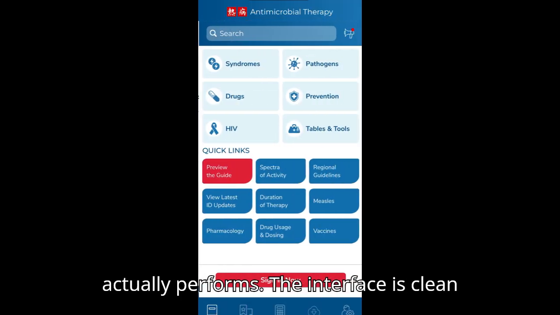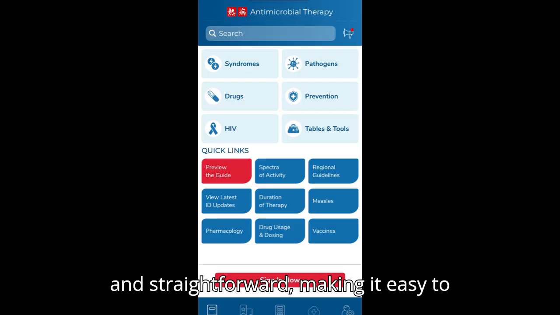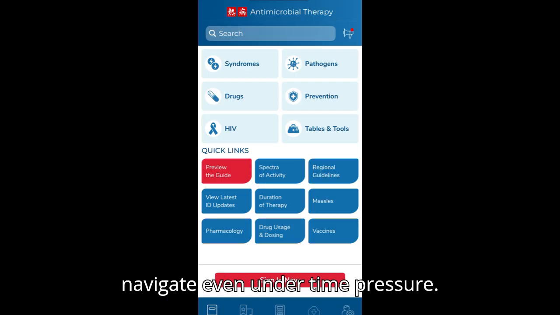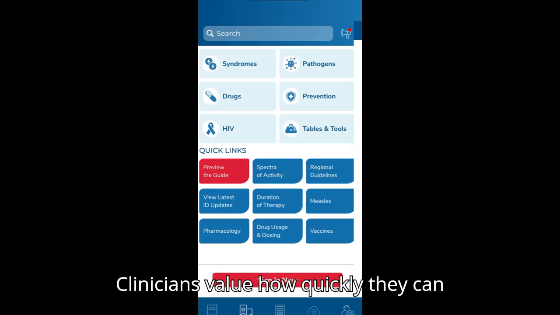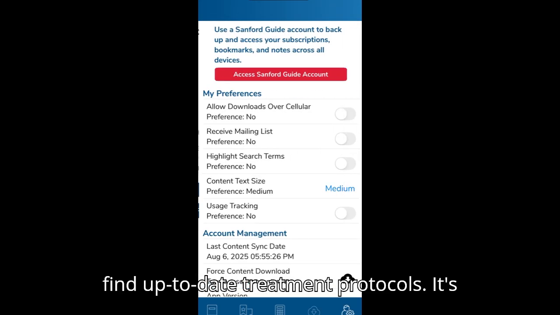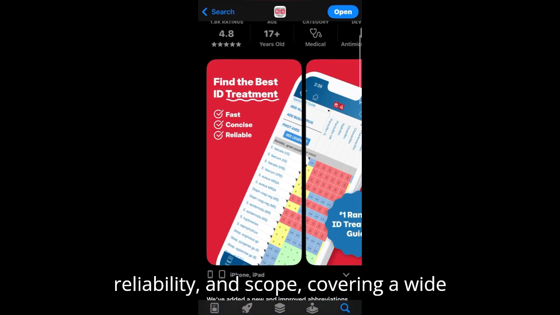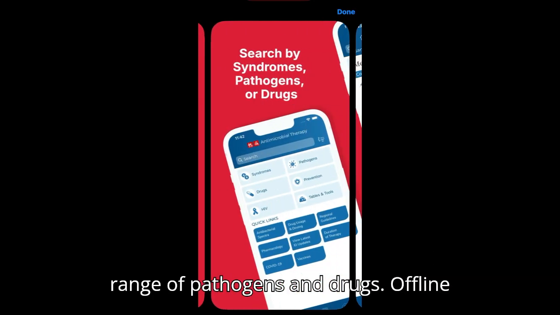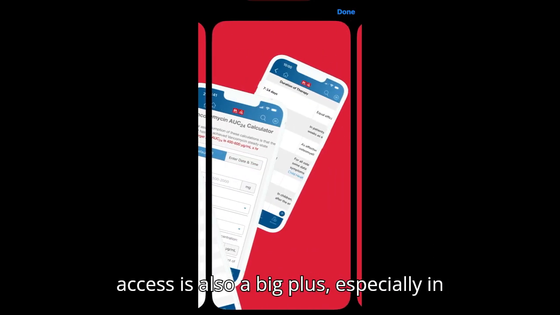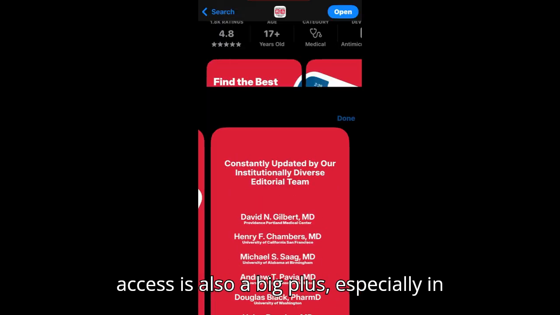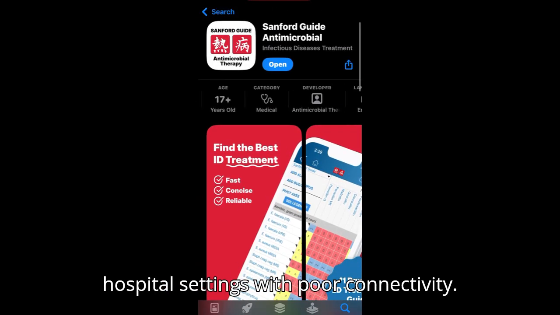The interface is clean and straightforward, making it easy to navigate even under time pressure. Clinicians value how quickly they can find up-to-date treatment protocols. It's especially praised for its accuracy, reliability, and scope, covering a wide range of pathogens and drugs. Offline access is also a big plus, especially in hospital settings with poor connectivity.